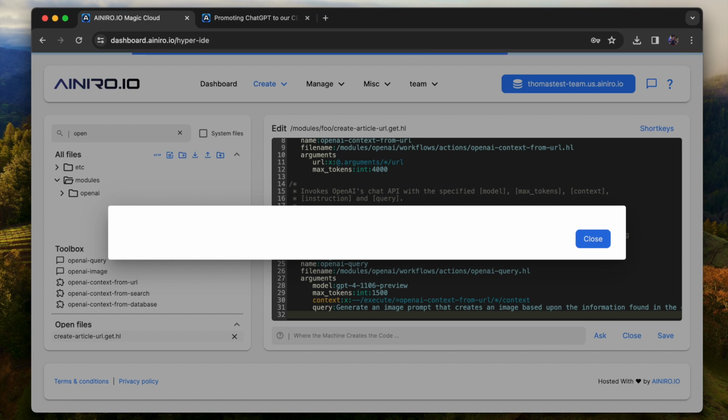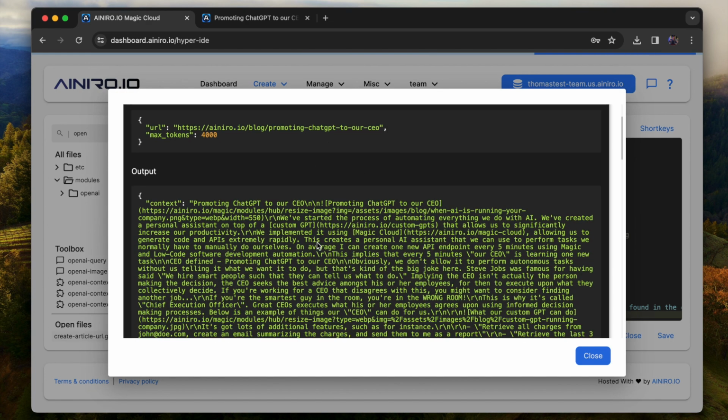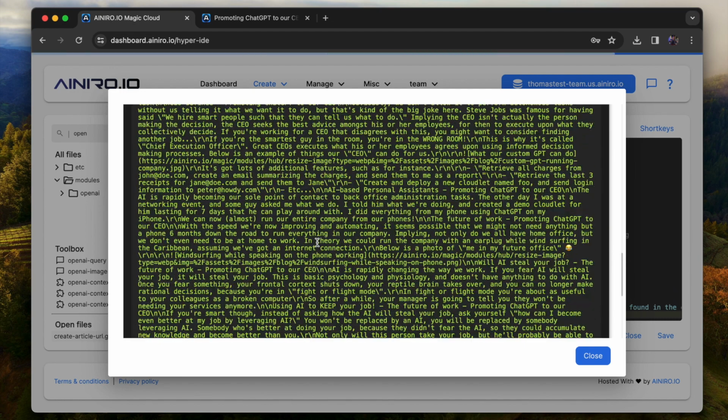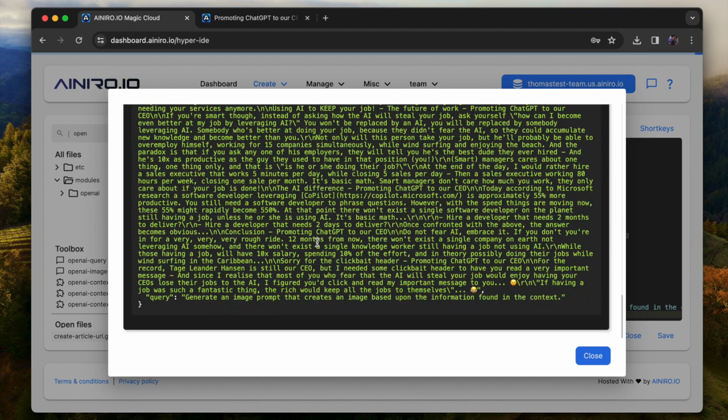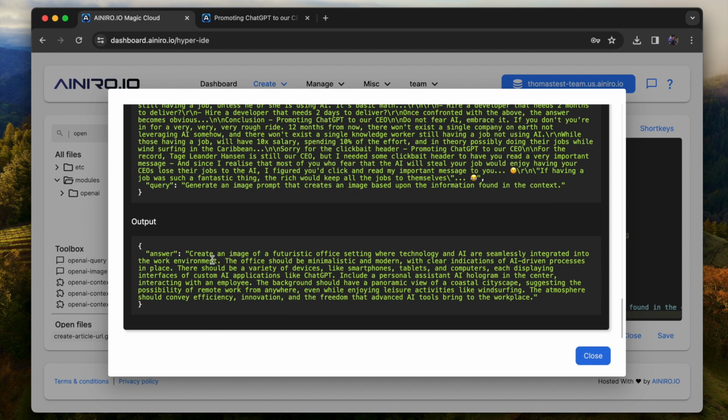Now the point being that I want to verify that ChatGPT is capable of actually creating a high quality prompt for DALL-E based upon the content found. And here you can see, create an image of a futuristic office setting where technology and AI are seamlessly integrated into the work environment. The office should be minimalistic and modern with clear indications of AI-driven processes in place. There should be a variety of devices, and so on. Okay, so it looks okay.